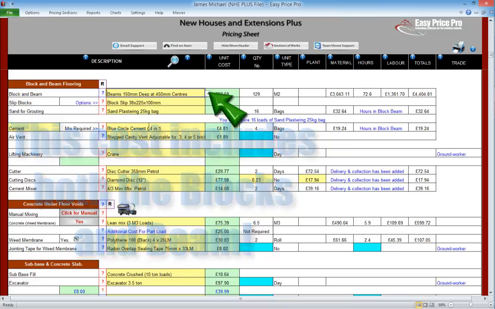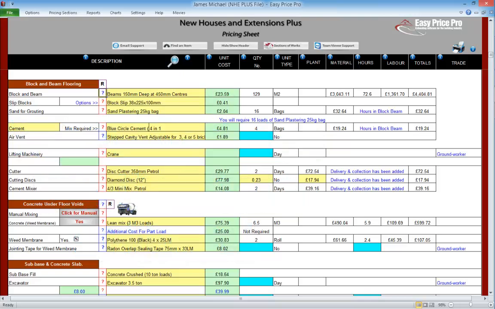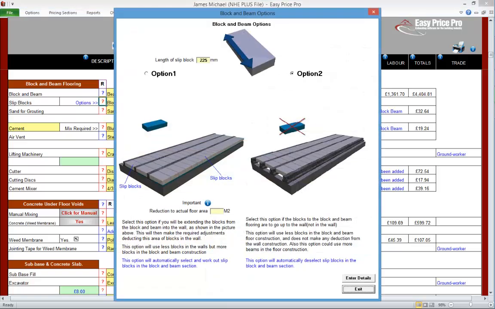We can use the drop-down list to select a different type of block and beam, or we can add our own block and beam square metre based quotes to the material library. Next we have the slip blocks. This is a really clever feature. Let's look at the available options on the picture.